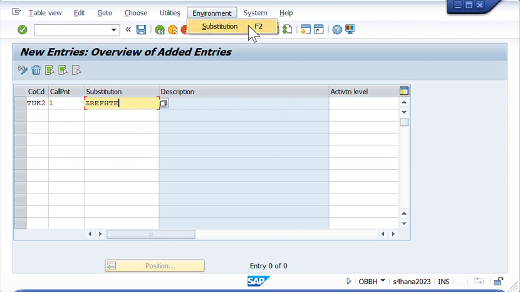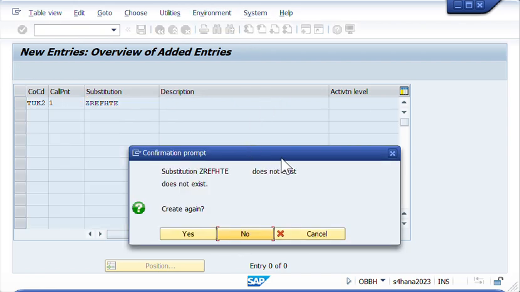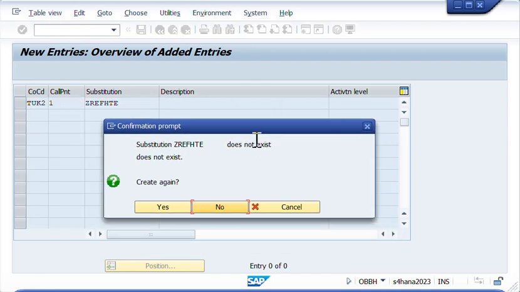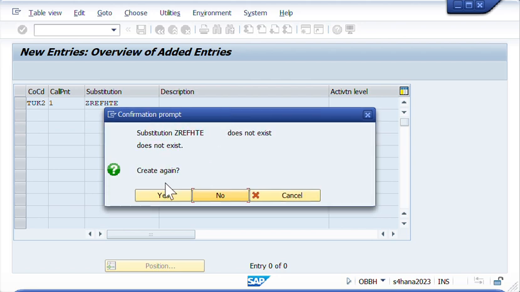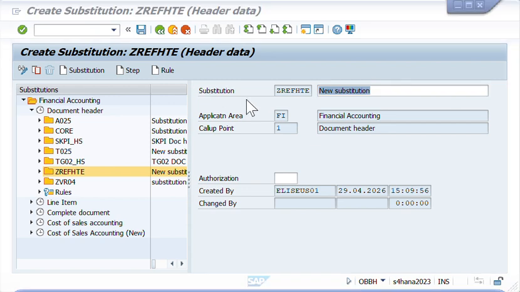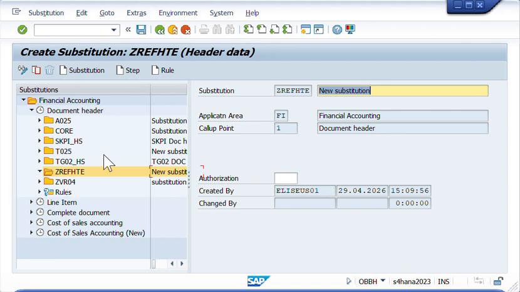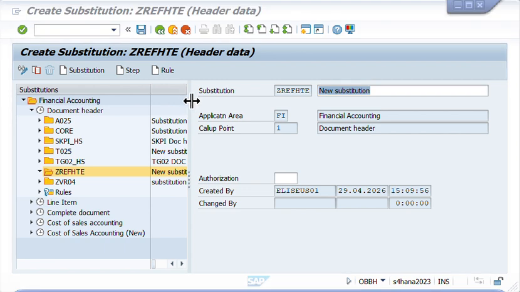From environment menu, click on substitution. And now it will ask you to create, are you sure if you're going to create a substitution? And we will click yes. And now from create substitution, expand your folder. My folder is ZREFHTE, which our code is. And there are still no items under it.